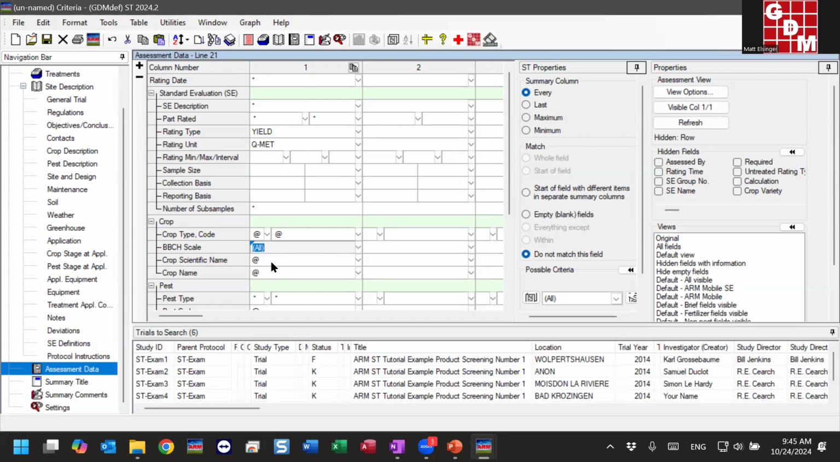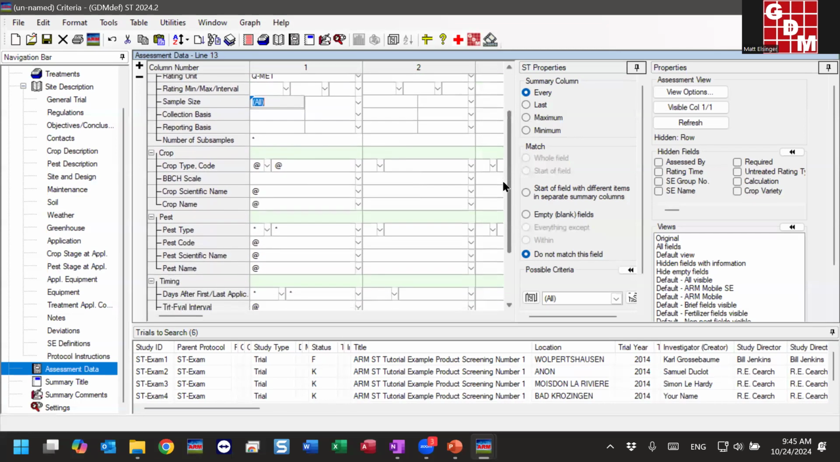To demonstrate what that wildcard means, this asterisk technically is no different than a blank. The asterisk wildcard, that little symbol we call a wildcard, just means select all. So it's really the same as a blank. We're saying SE description or part rated, it doesn't matter to me what the entry is in that field. It can be different, it can be the same. It's irrelevant to me. I've already picked what I care about. So the asterisk, functionality-wise, is the same as a blank. Both of them just say, we don't care about this field.